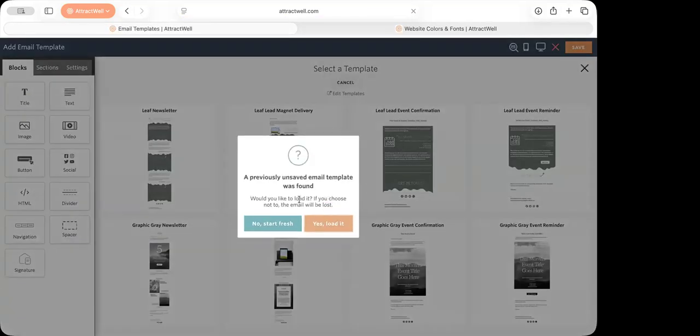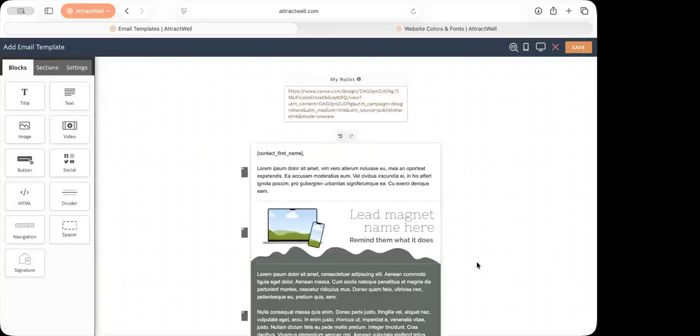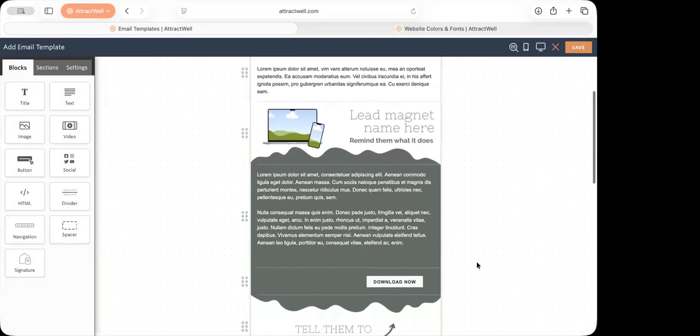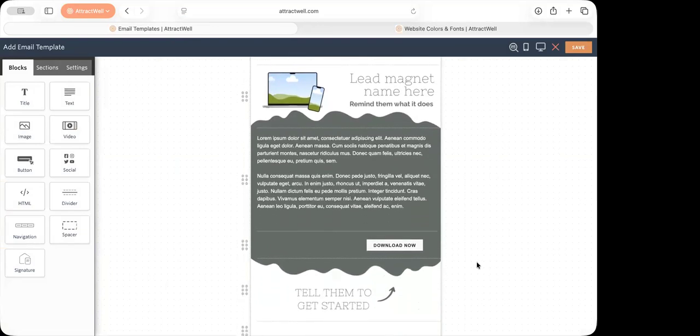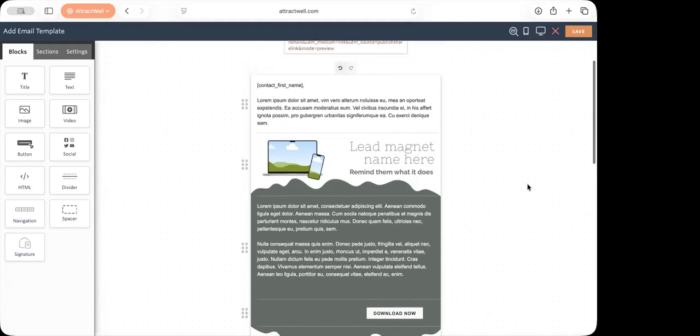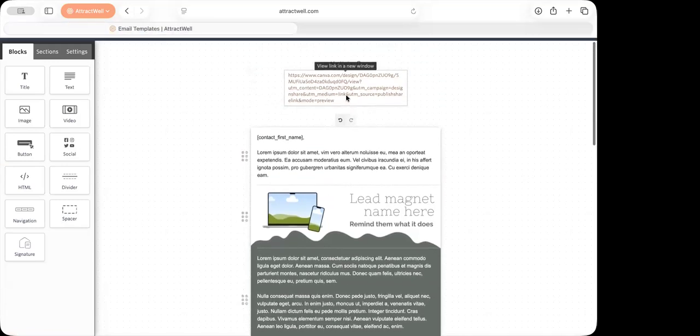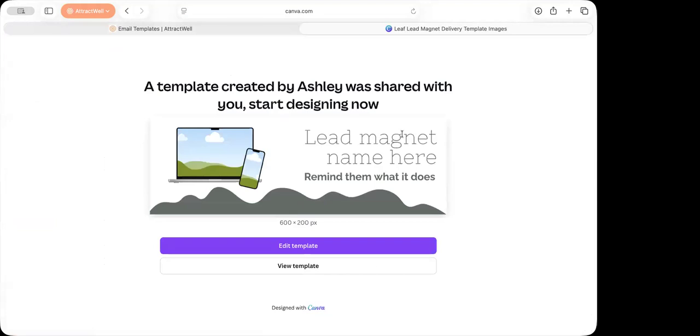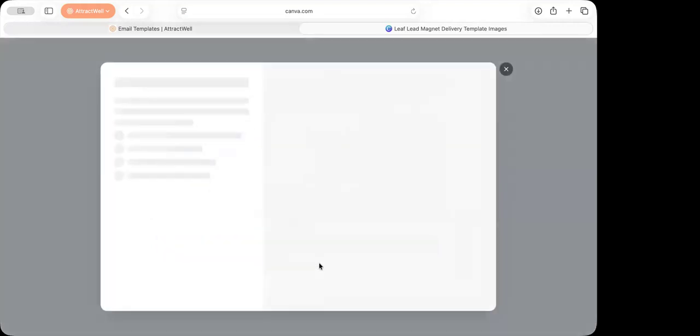Okay, so let's go ahead and move into another use case, which would be a lead magnet delivery. So this is the Leaf option. This would be like your day zero email when someone joins your list, they opt in for your lead magnet. Let's go ahead and grab the template images here from Canva.